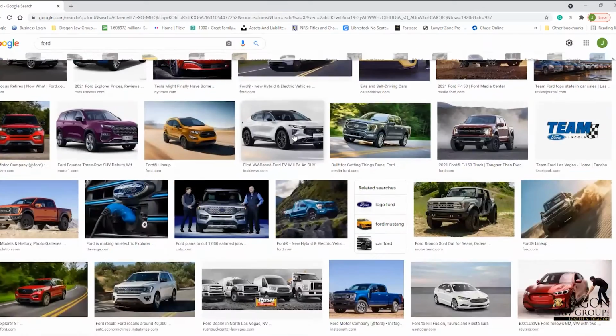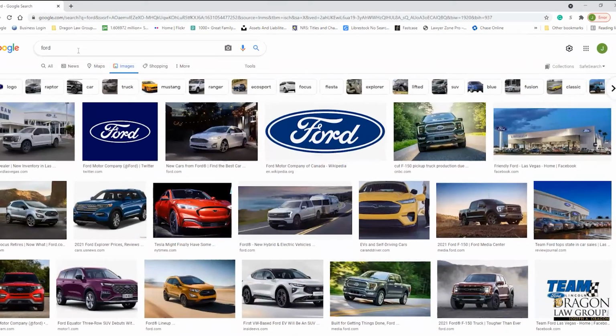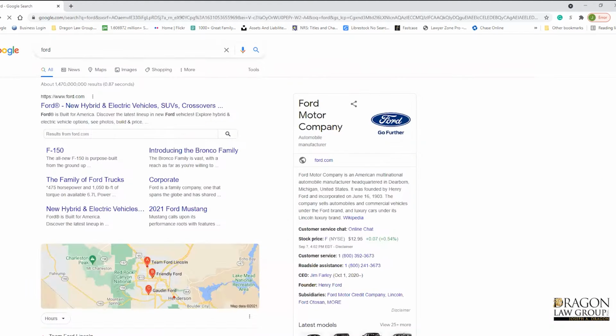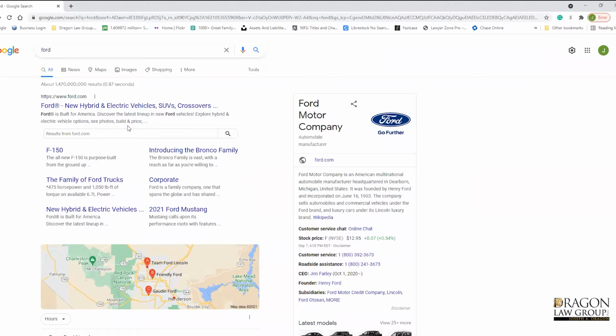So if you knew nothing about Ford and you were curious about doing a trademark in Ford, simply by doing a Google search, you're going to know that there's a big company out there that's already using the term Ford. Again, that doesn't necessarily mean you can't use a trademark with the word Ford in it, or even just the word Ford, because you still may be able to use it if you're in a different industry than the automaker, or if it looks substantially different than their trademark logo.